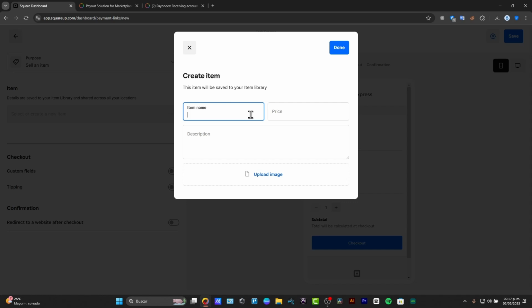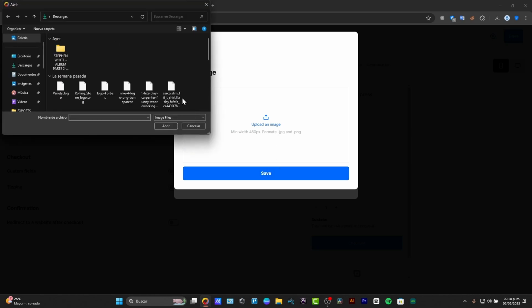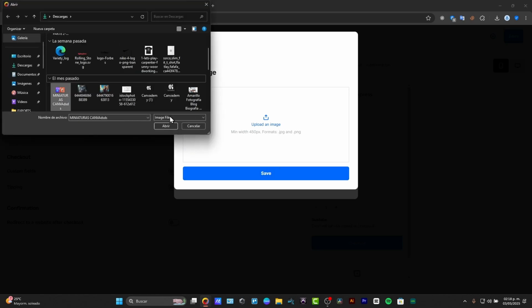It's going to pop up this new element where you can start adding all the information about my item. So this would be my product number one. I choose my price and the description. If you want, you can upload an image. So in my case, I'm just going to add an image of my company.